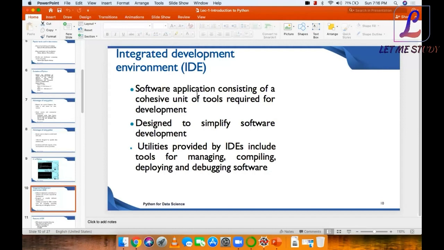Okay, so it is a software application consisting of the tools required for development. So it is a tool for the developer, right? The developer can easily work in this environment so that they can efficiently write their Python code. It is designed to simplify the software development process, and it comes with a variety of utilities that include managing your code, compiling your code, deploying and debugging. For example, if we are writing some code and some error occurs, it will tell us that in this part or in this line some error has occurred, and you need to correct it. This syntax is not understandable at the machine level, so you need to first correct this part. That is the help it gives the developer so that they can easily write their code.